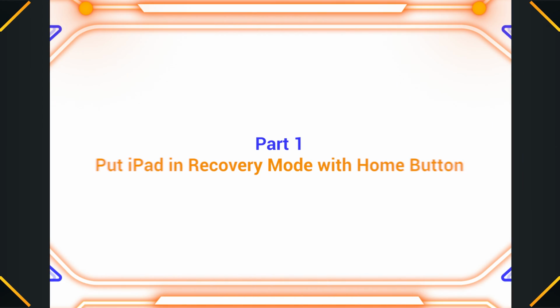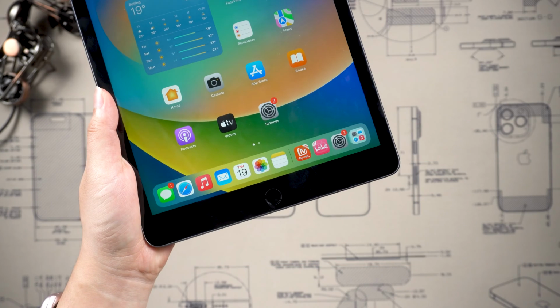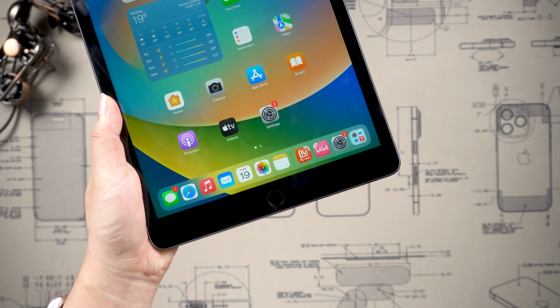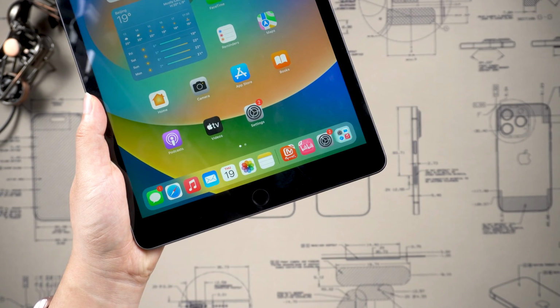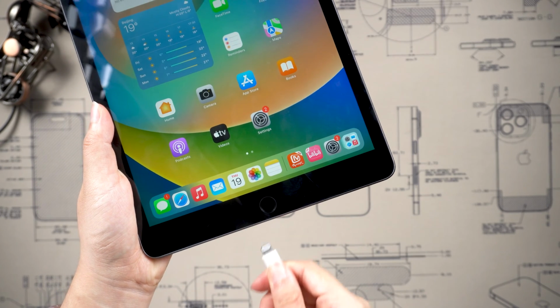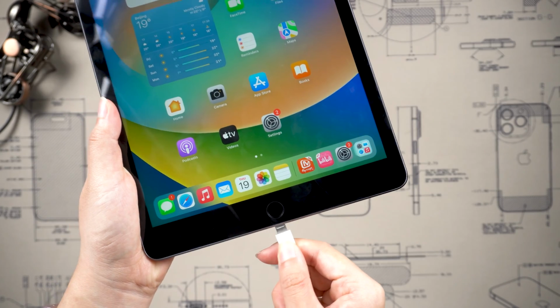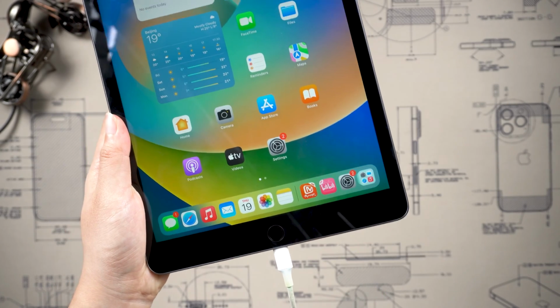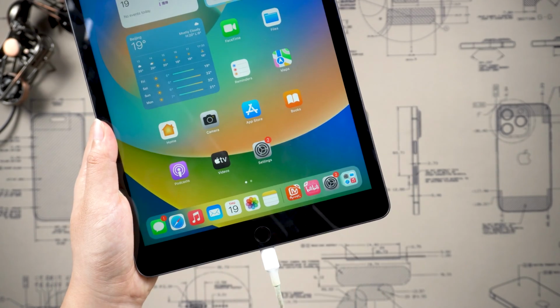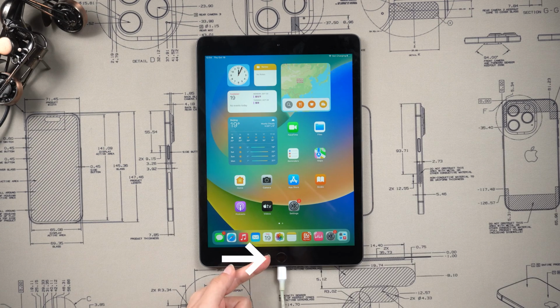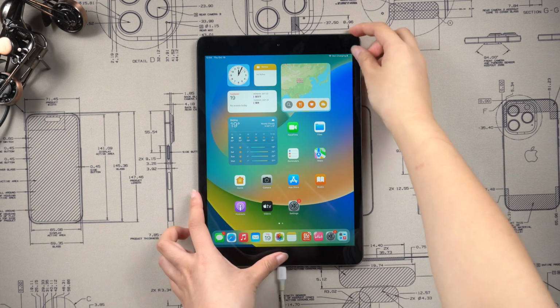Part 1. Put iPad in recovery mode with home button. First, let's talk about iPads with a home button. If you have one of these, the process is relatively straightforward. The first step is to connect it to a computer that has iTunes installed on it. Then press and hold both the home button and the power button at the same time.